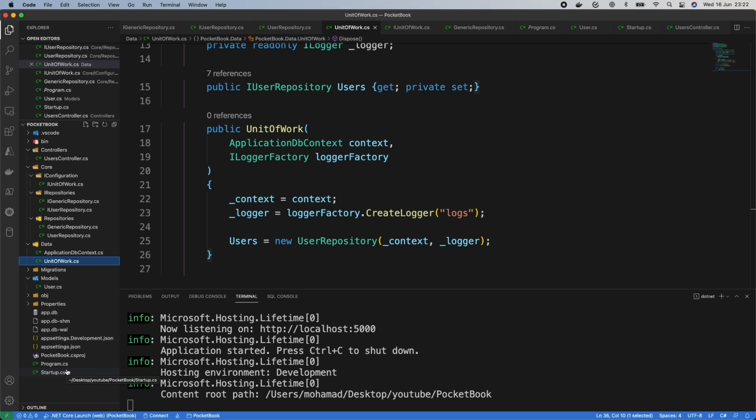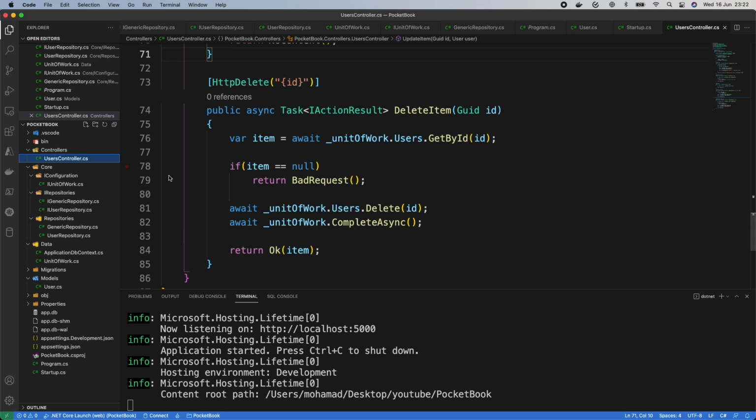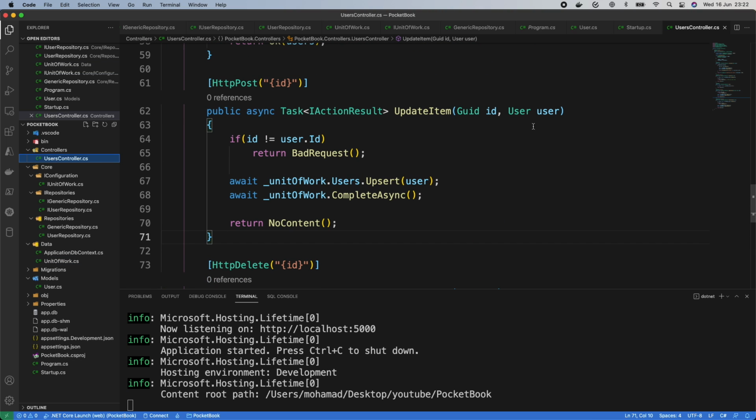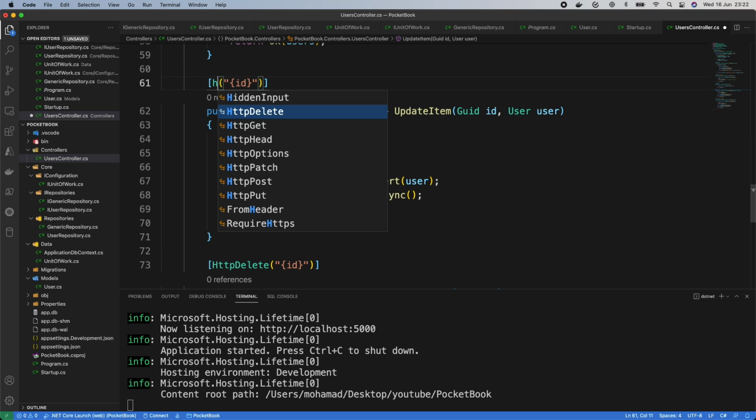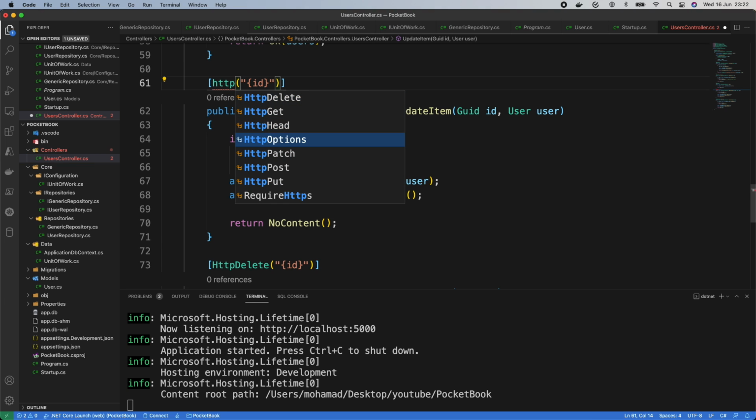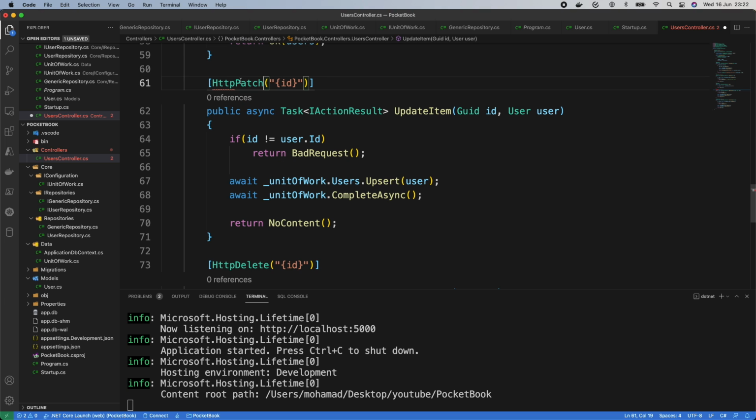There are a lot more details that we can jump into. Please feel free to ask any question in the comments down below, as well as any other topics that you'd like me to cover. One thing I would like to mention before I go: here inside the users controller, for the upsert, it shouldn't be a post, it should be an HTTP patch. That's the correct attribute that we need to utilize instead of HTTP post.